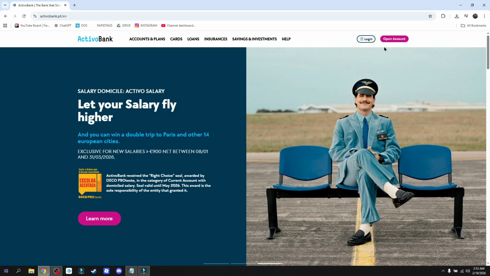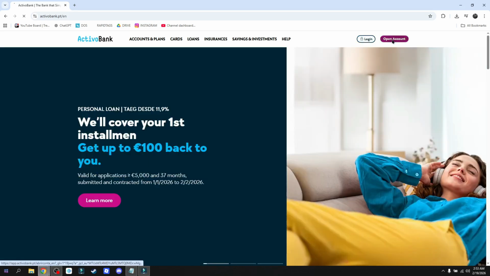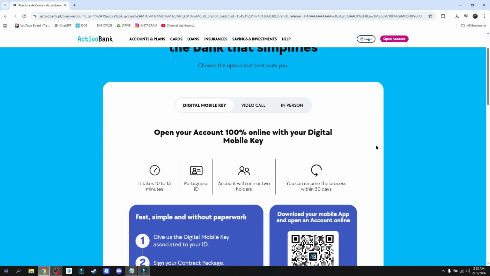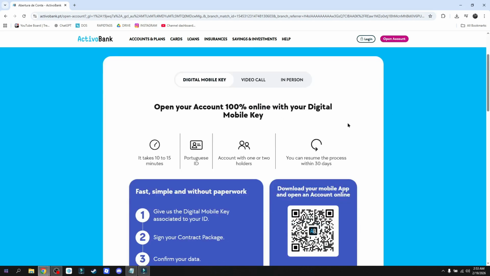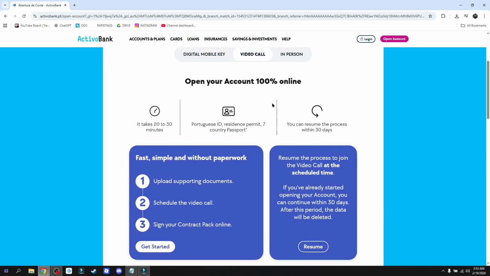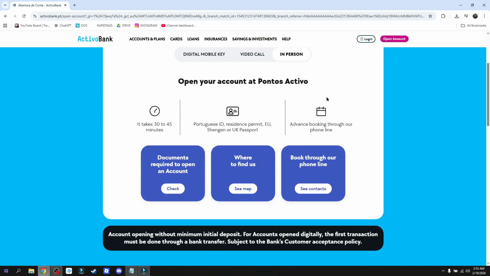To create an account, just choose the option here that says open an account, and then you will be redirected to these tabs. You can choose either of these options. If you would like it digitally, you can choose digital mobile key, via video call, or in person.